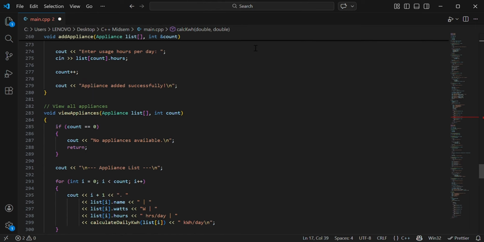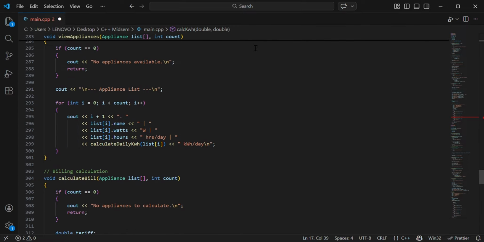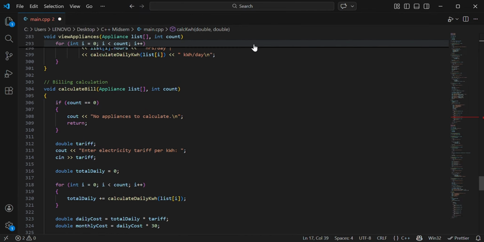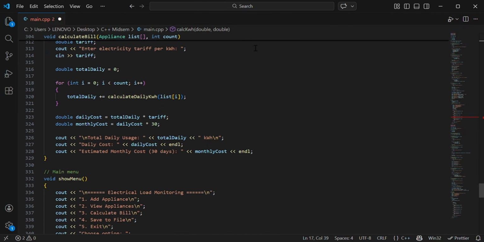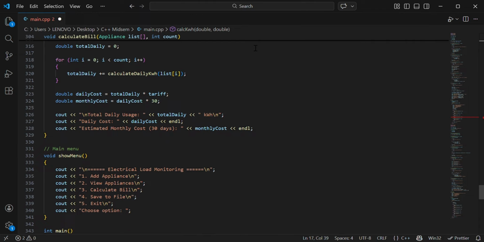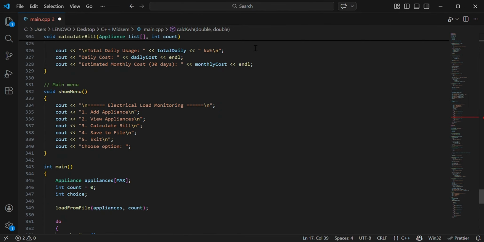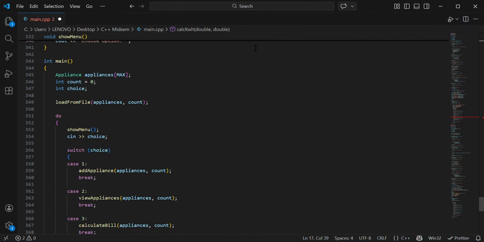The program also includes a function called trim. This function removes extra spaces from the beginning and end of the string. This helps ensure that appliance names are stored properly without unnecessary spaces.